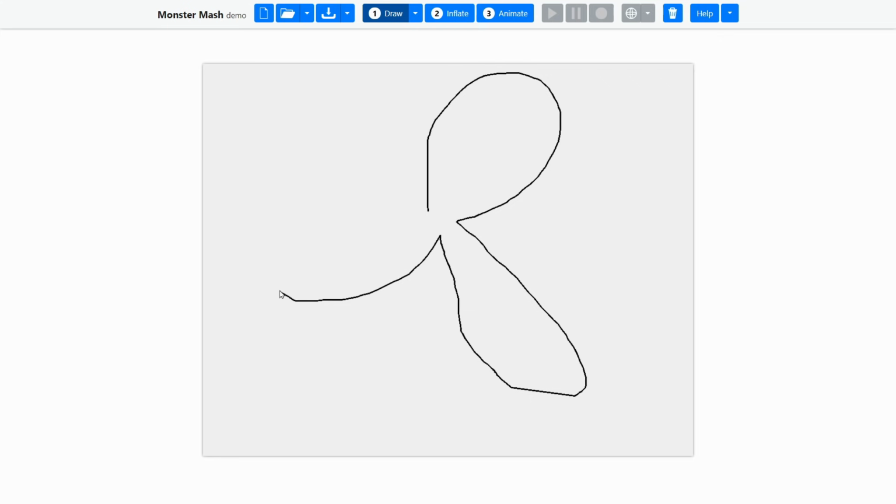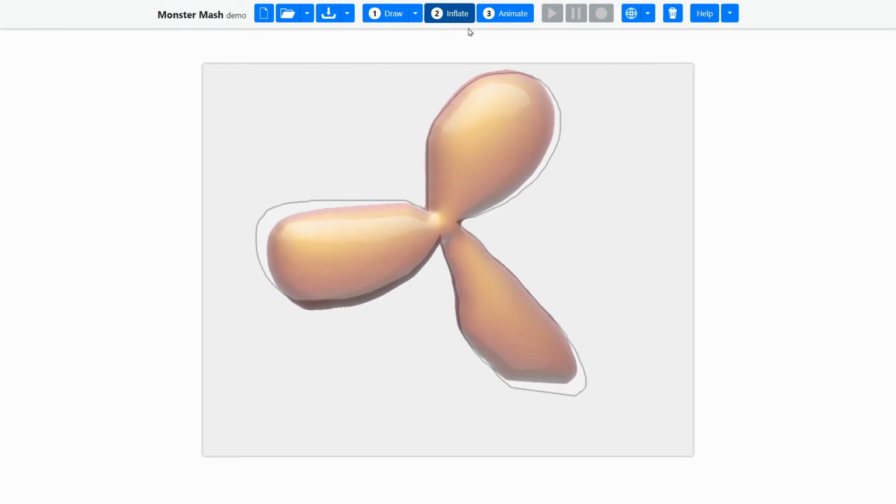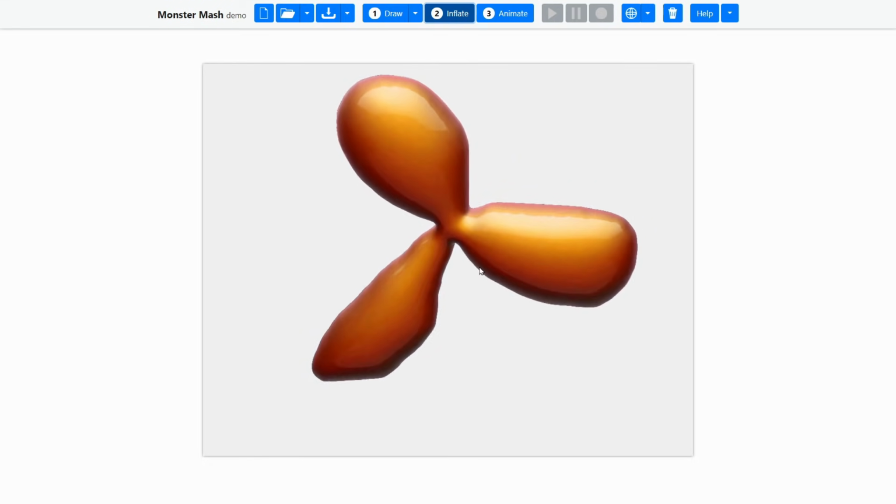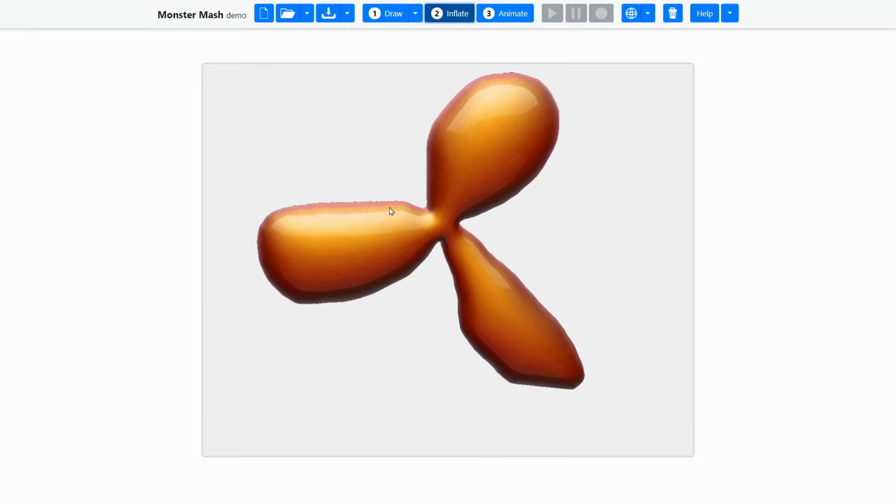Okay, so just go to monstermash.zone and you should find this empty canvas. Currently we are in the draw mode, so we can draw anything on here that we want. I'm just gonna draw a random shape in order to show you what this is all about. So once you're happy with your shape, click on inflate and it will turn your drawing into this 3D object.